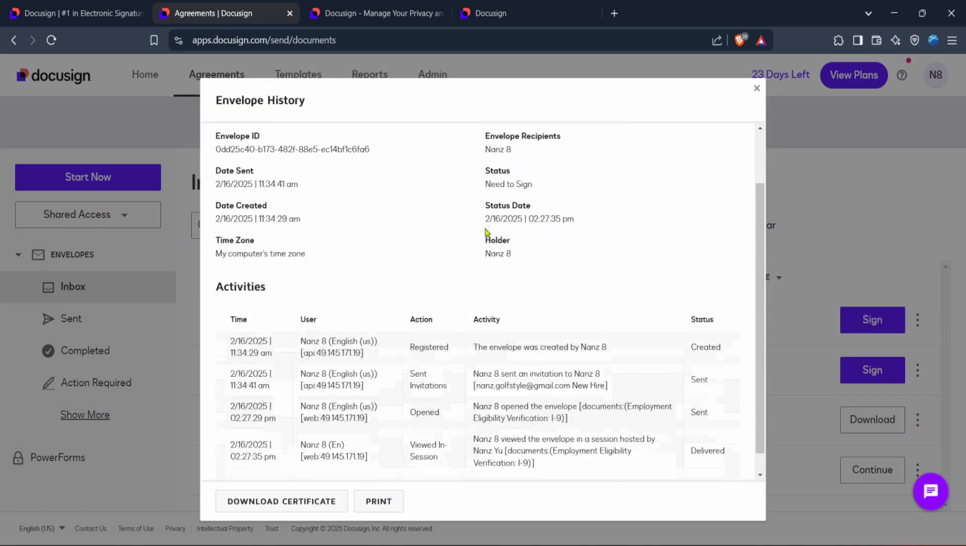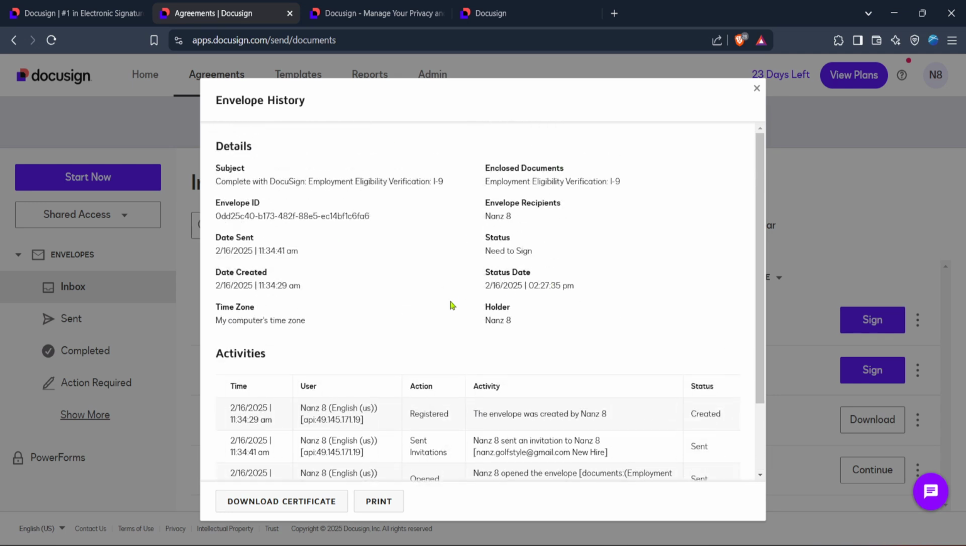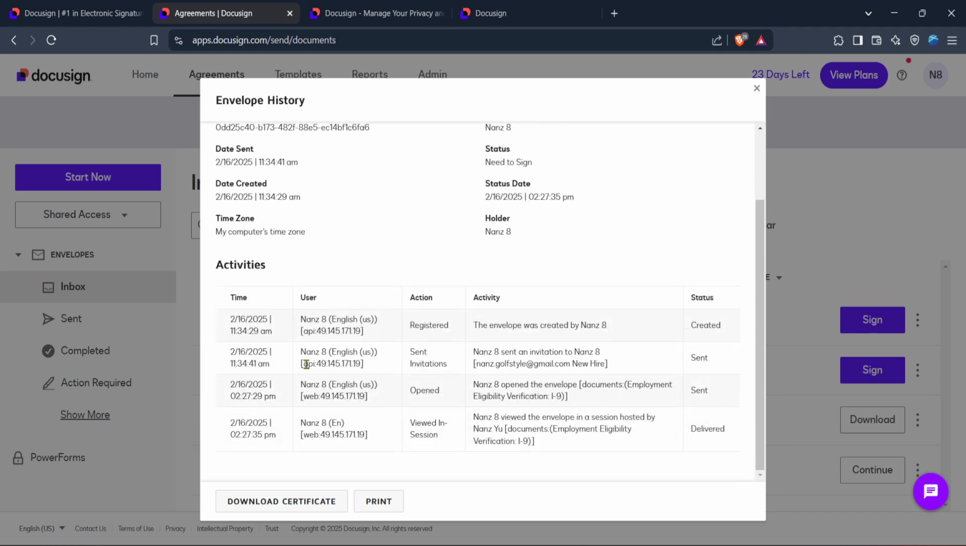Click on History to access a detailed timeline of all interactions, modifications, and updates that the document has undergone. This might include timestamps of when signatures were added, who accessed the document, and modifications, if any.